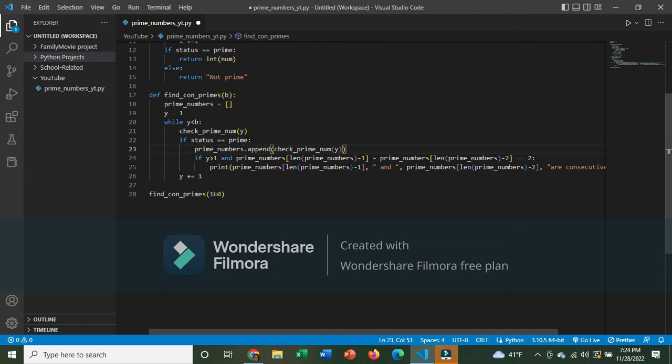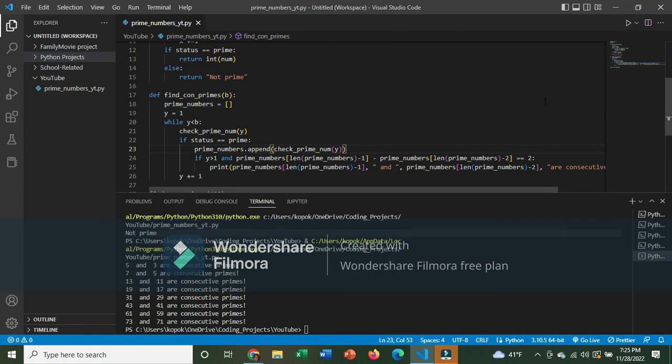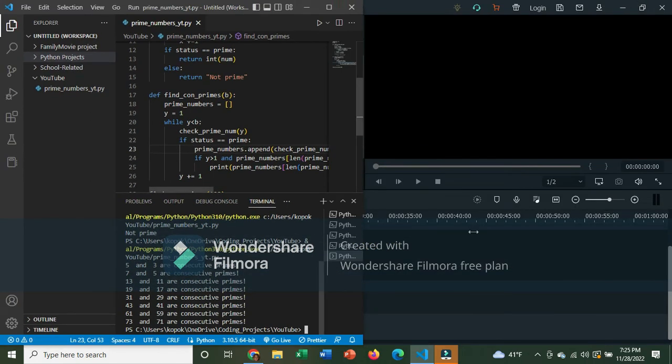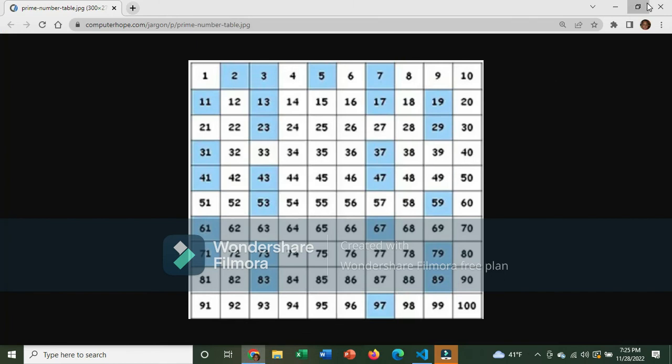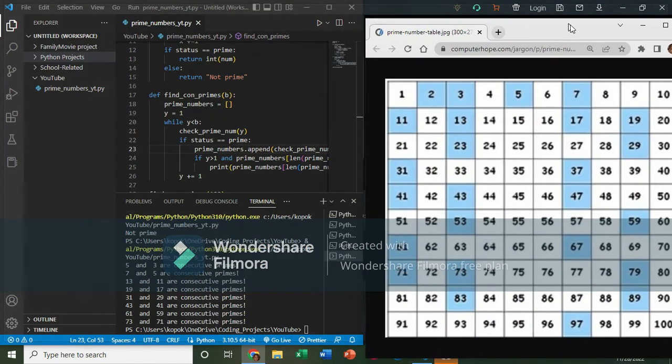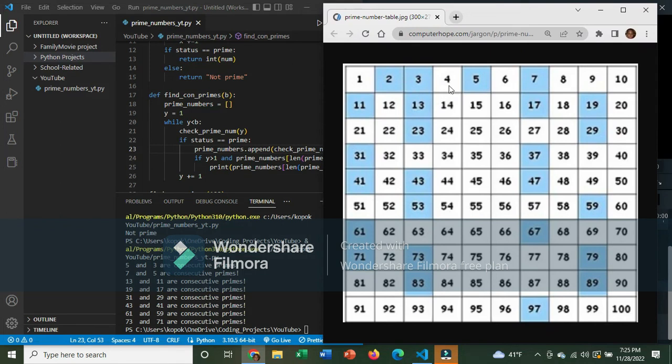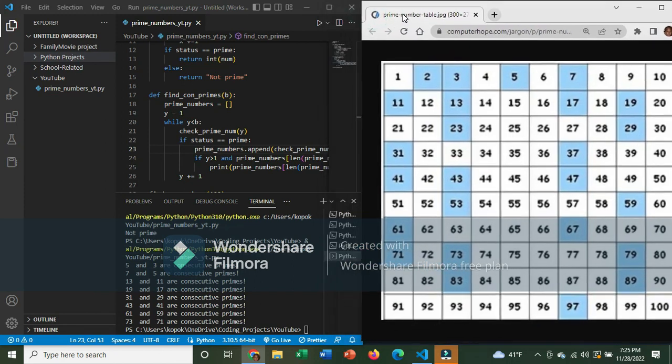So if we try to find consecutive primes for all the numbers up to 100, let's see what result we get. We get 5 and 3, 7 and 5, 13 and 11, 19 and 17, all of these. And we can check this over here. If you look through, you'll see that all of them are consecutive primes, which is great.